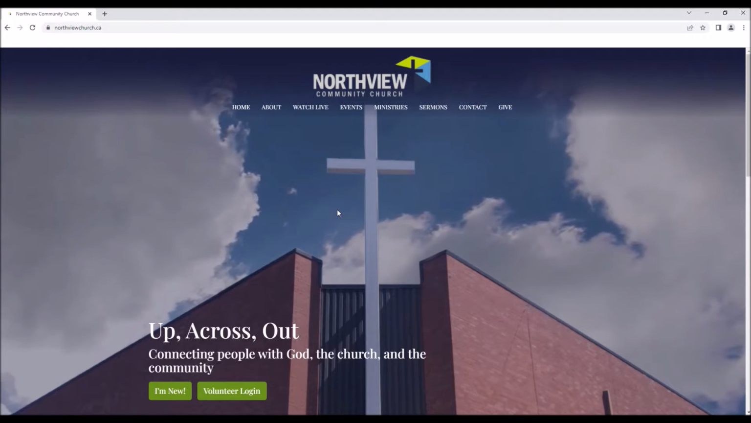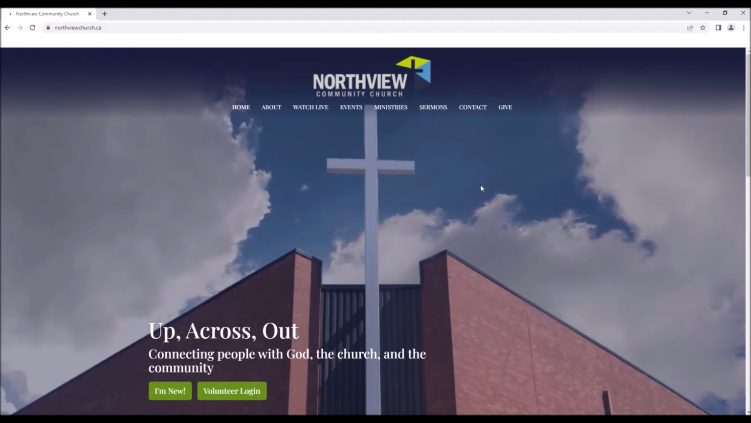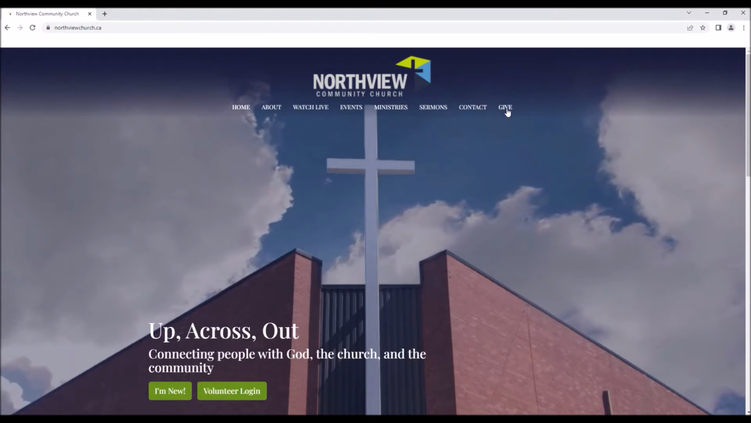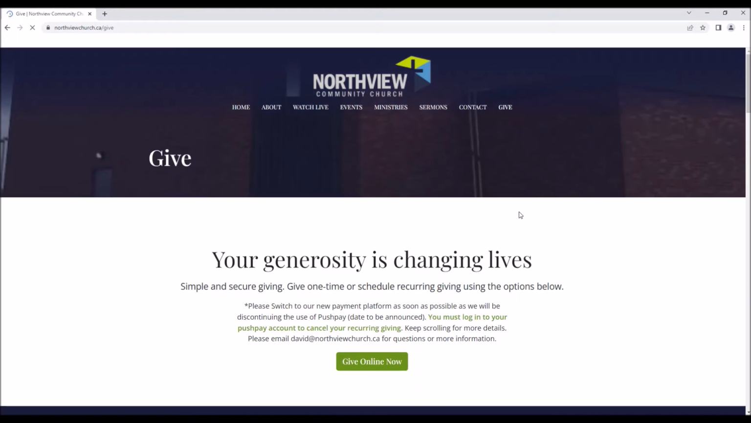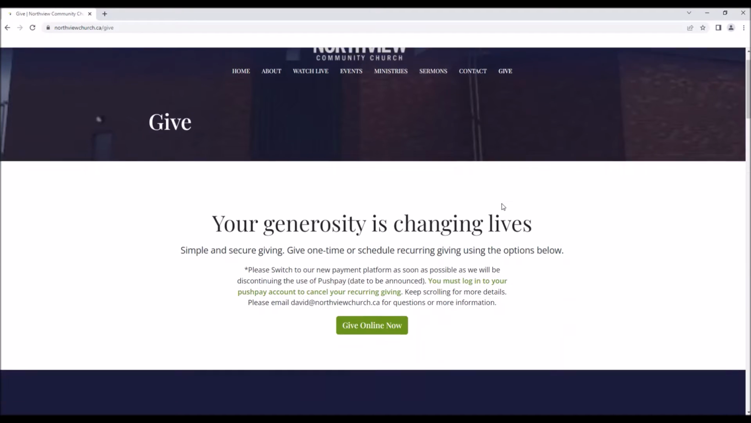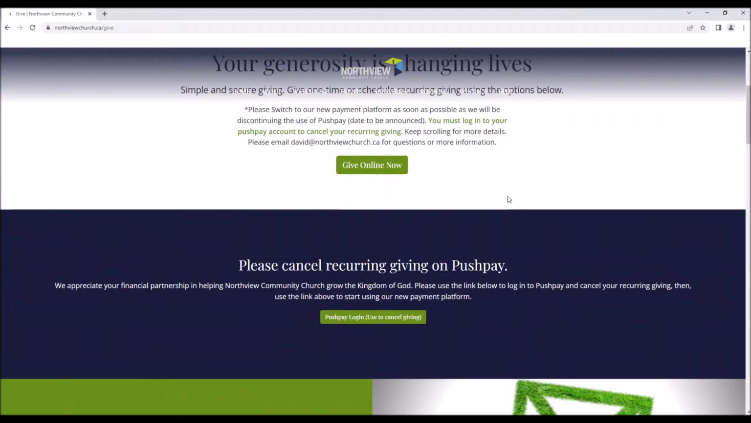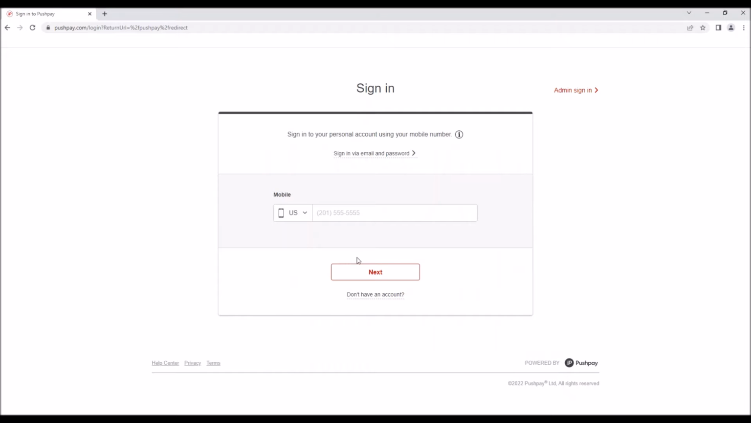So we're on our Northview Church website, as you can see, and the easiest way is just to hit this Give right on the top menu, and it'll bring you to our giving page. And so there's a few different ways to give. First off, if you're using Push Pay, there's just a convenient link here that you can sign in with your phone, and it'll ask you your password.